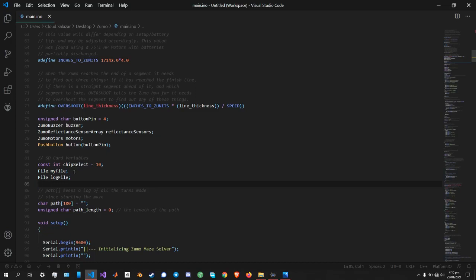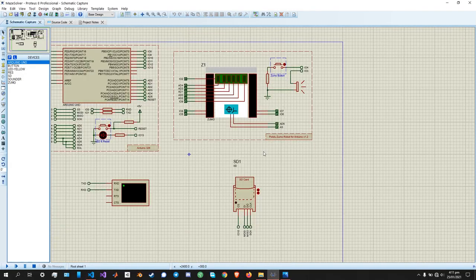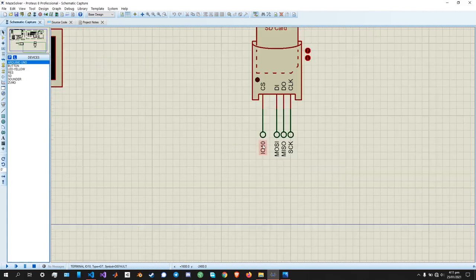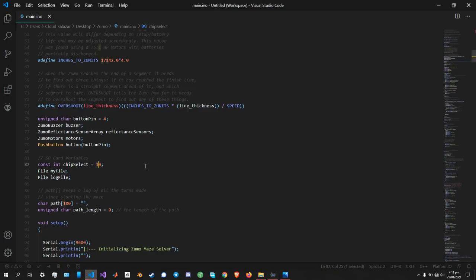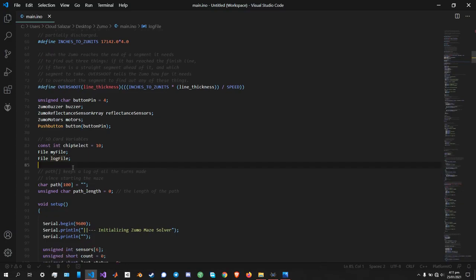Okay, so we have the chip select variable here, and we have connected it to pin number 10. We can see here the SD card is connected to IO10. The chip select pin of the SD card is connected to GPIO pin 10. So that's what we have here. And after that, we have defined two files for our logging. One is my file, I named it my file, it is just a random test file. And then we have another file named log file, in which we'll be logging the movement of our robot.